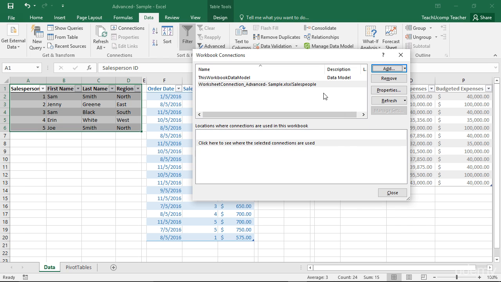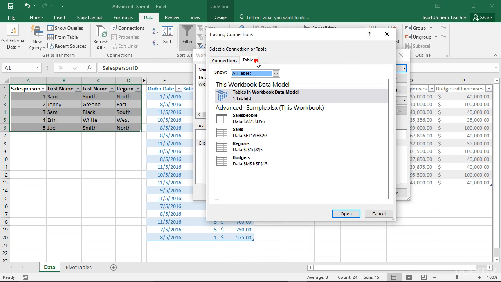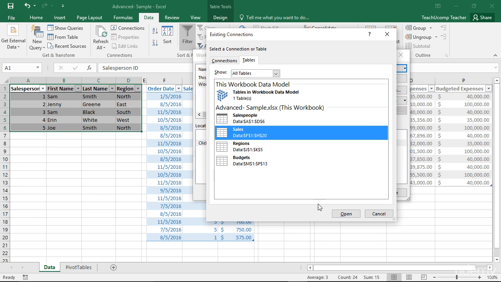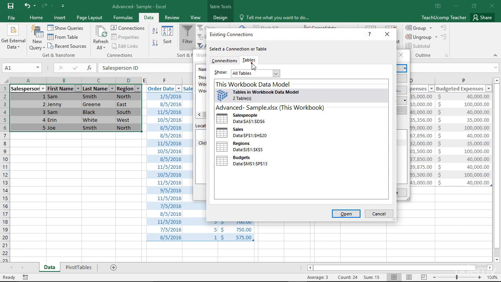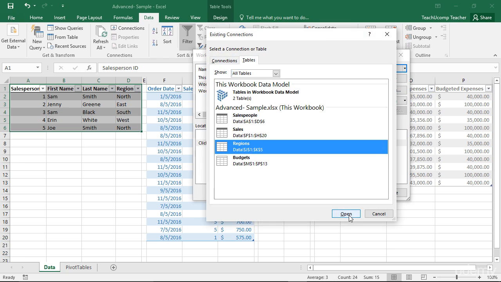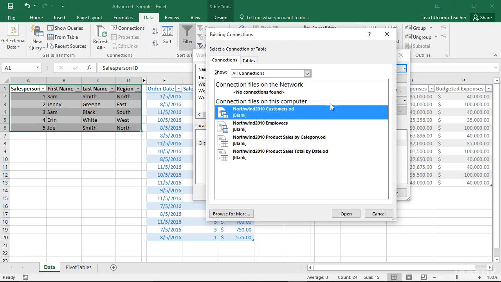You can then see the table reference shown within the Workbook Connections dialog box. You can repeat the same steps to continue adding any other Excel tables that you would like to the data model. Once you have finished adding the necessary tables to the data model, you can then click the Close button within the Workbook Connections dialog box to close it.